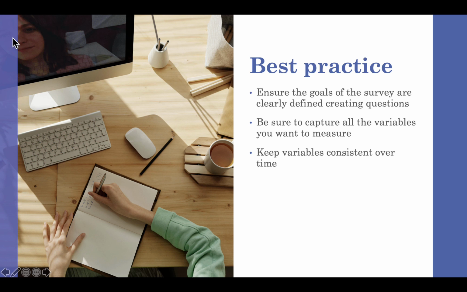And a variable, if you remember, is that attribute or that characteristic that you want to measure. So you want to capture all of the variables in the questions you're answering. And you also want to try to keep those variables consistent over time if you plan on doing a longitudinal survey where you're going to do the same survey over and over. Because it's important that you have the same set of questions or you can't create comparisons from one data set to the other. So a good example of that could be the census. The census asks the same questions year over year so that they can compare different points in time.